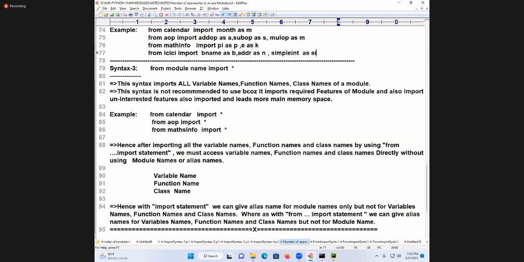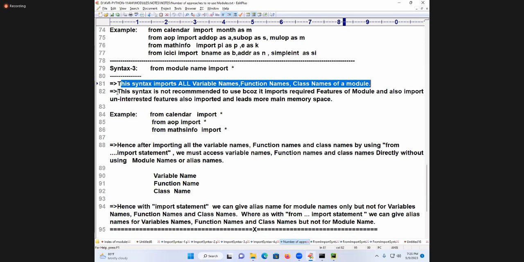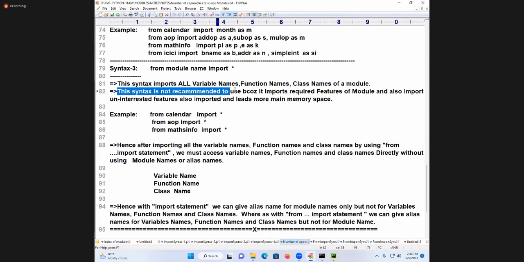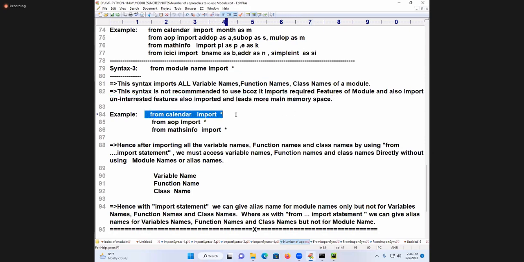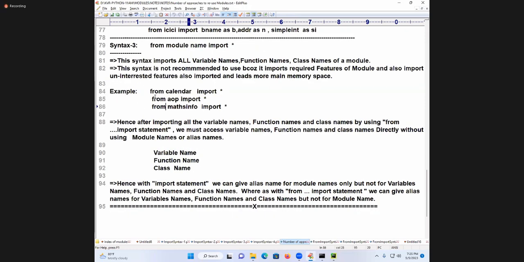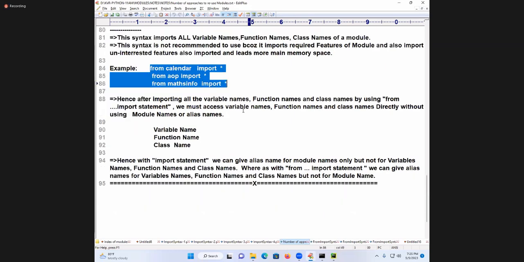Yes. Syntax 3: from module name import star. This syntax imports all the variable names, function names, class names of the module. This syntax is not recommended because it imports required features of the module and also uninterested features, which leads to more main memory space. Import calendar, import dot star. This star approach is not recommended.